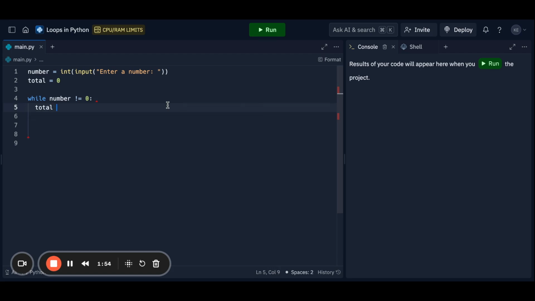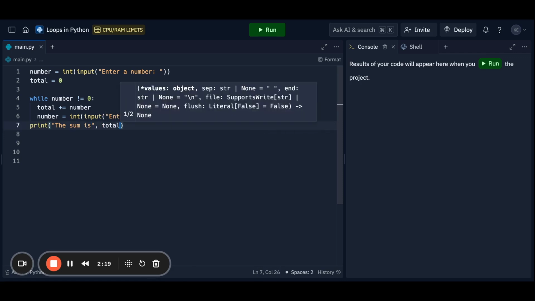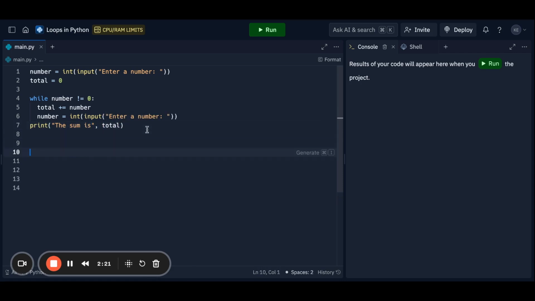Then we're going to update the total with the given number each time we go through the loop. But to keep getting input from the user, we must add this line to the loop. Now all we do is print out the sum is and then the total. Let's go ahead and run the program and see what happens.